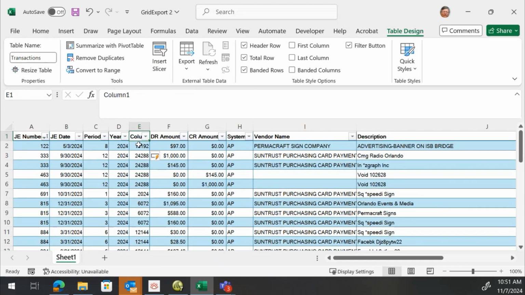Now, that's a pretty stupid table. I'm going to make this instead net amount.